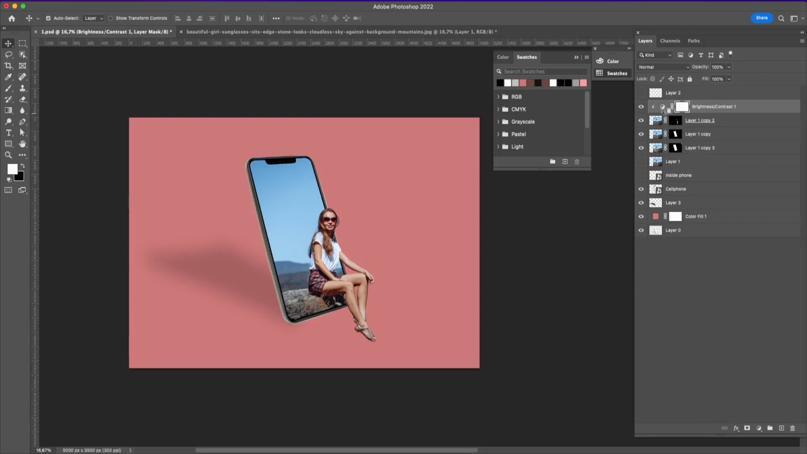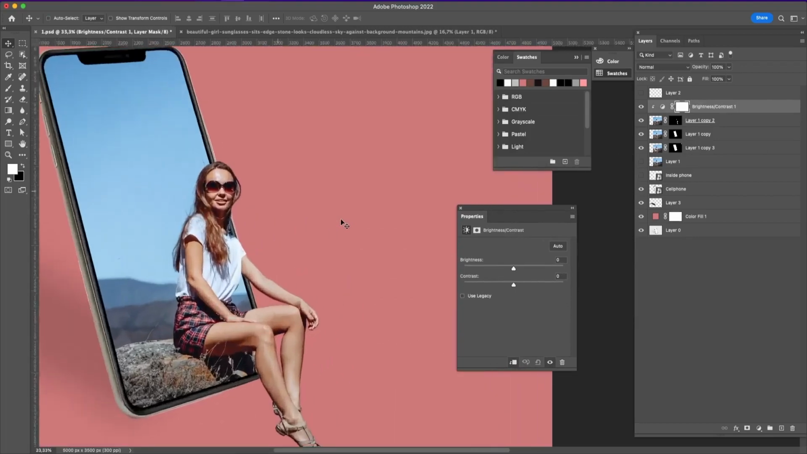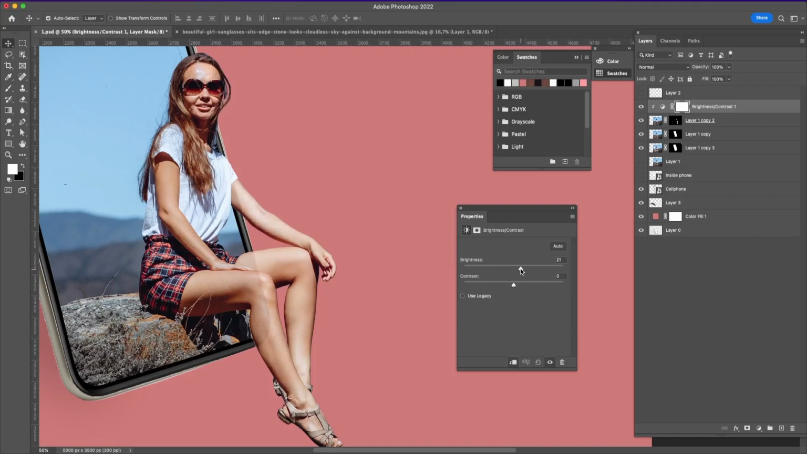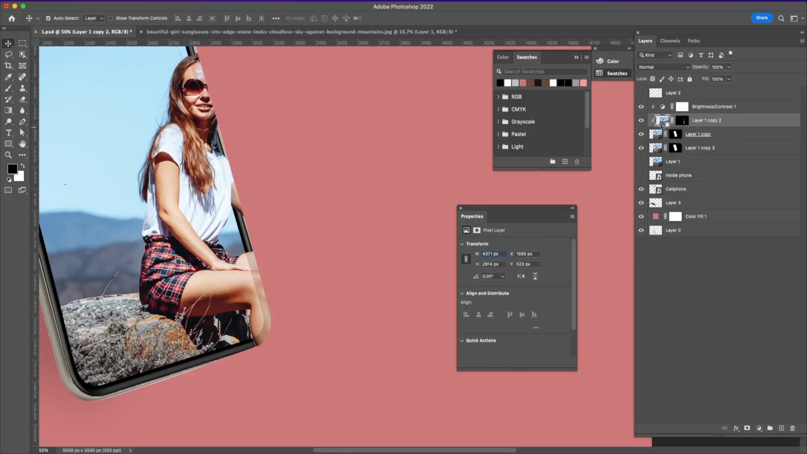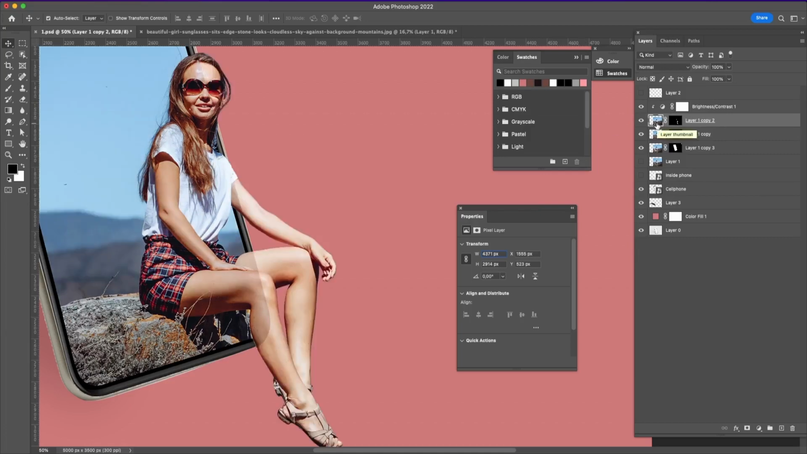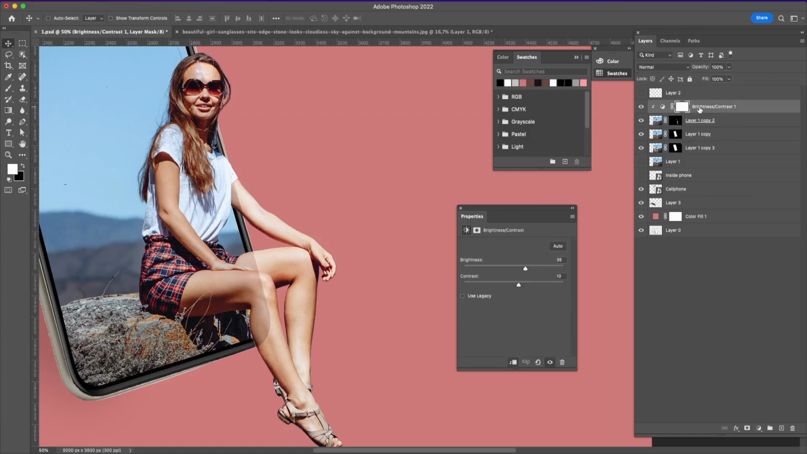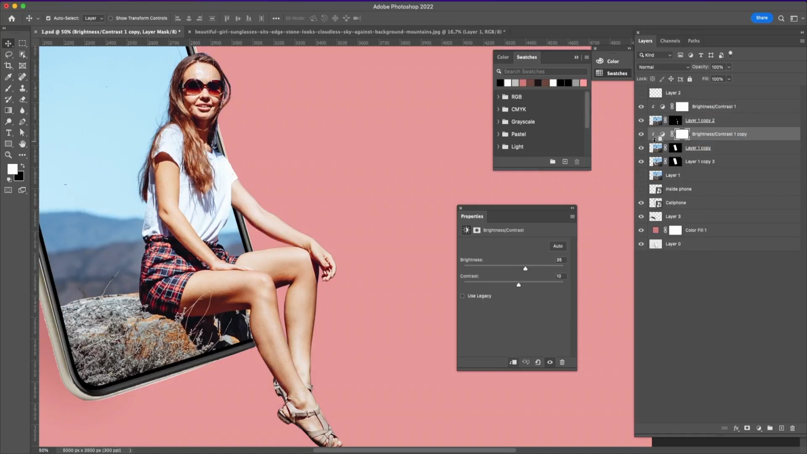So if we bring some brightness and contrast, we zoom into our image and see what is affected. We can say, okay, maybe around 35, yeah. 35 and 10. And make sure that it does affect the whole image. But we actually clipped it. So let's duplicate this one and bring it here and clip it. And bring it again here and clip everything.